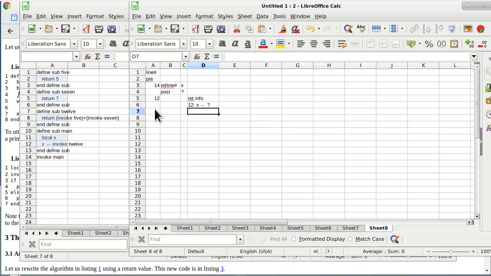After this is done, we can continue on to the subroutine called 12, and line 8 is what we need to do. If you look at line 8, it is a single return statement, but we cannot specify what value it's going to return before we invoke both 5 and 7.